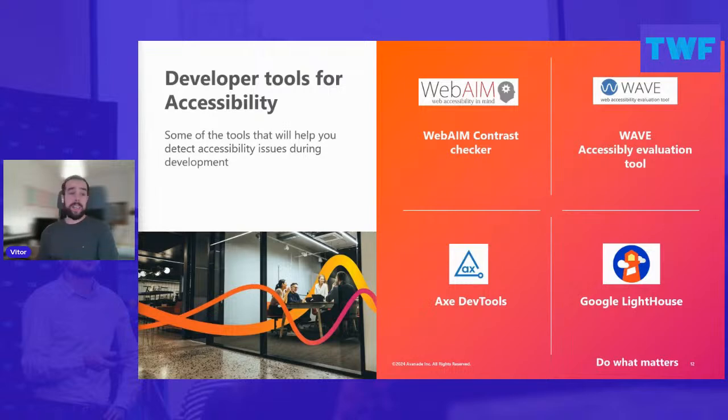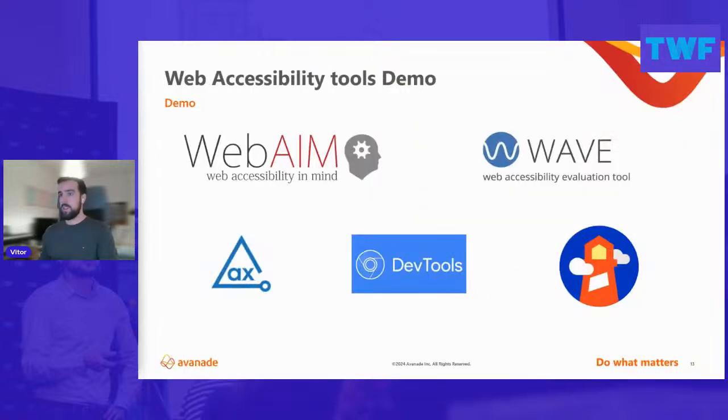Google Lighthouse is very good as well, because it can also give you an accessibility score. It can check your web page and determine if the page is okay, if it passes a couple of accessibility checks. So it's very good, not just for the performance of our web applications, but also for web accessibility. That's really great. Later on, I will do a little demo, showing you some of these tools.